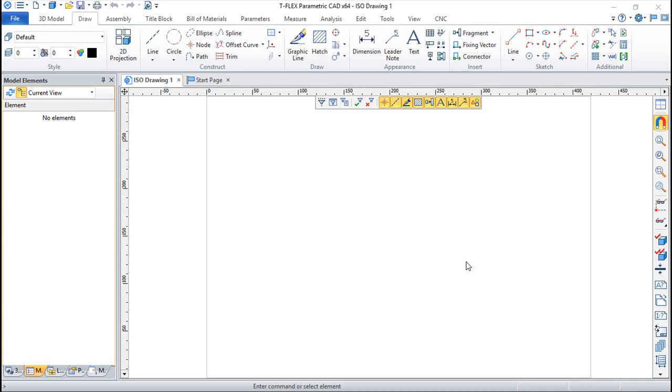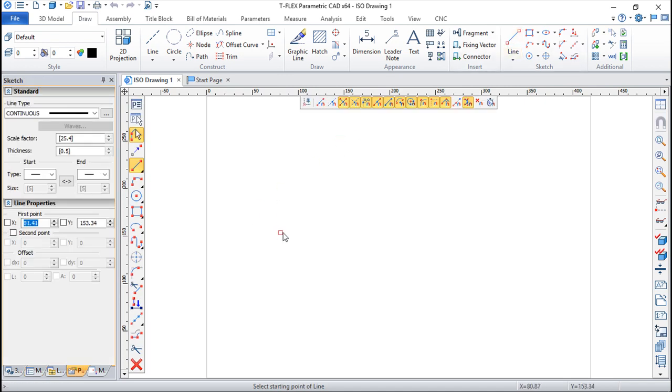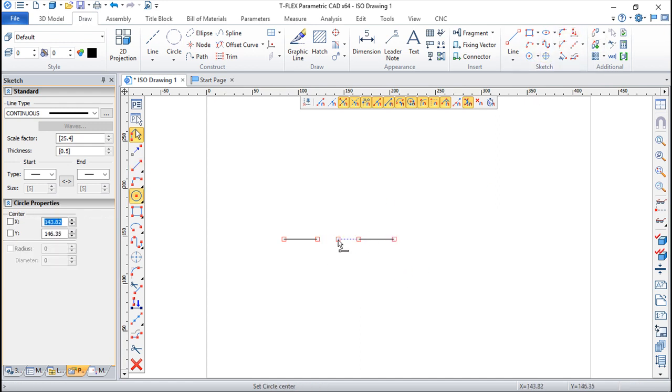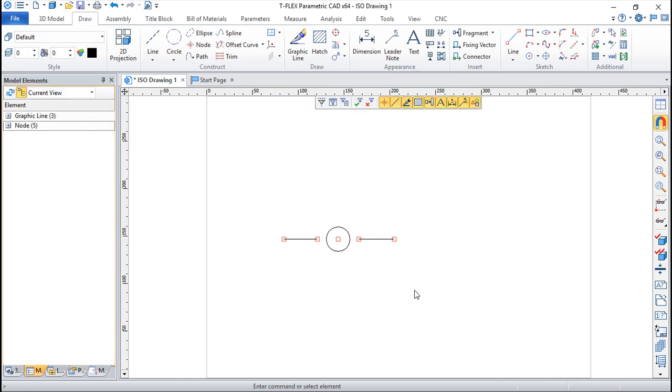Starting with the graphic lines. It's very easy and we can make this a little more complex, but I will make a very simple example. I will use the free mode, so simply create something like a line, then another line, and I can put, for example, a circle somewhere around the middle. I'm not caring about any dimensions.